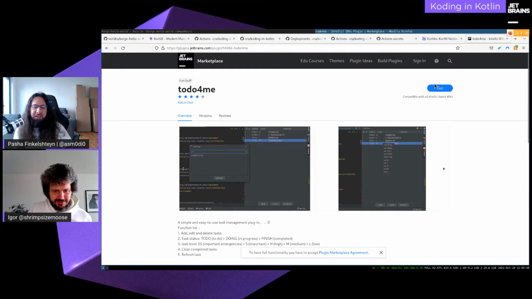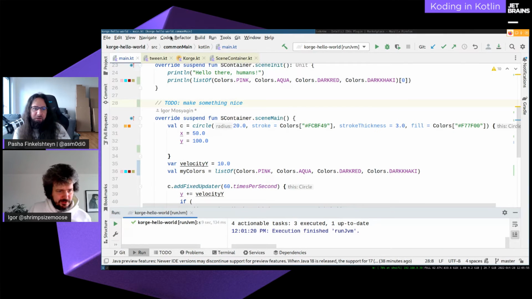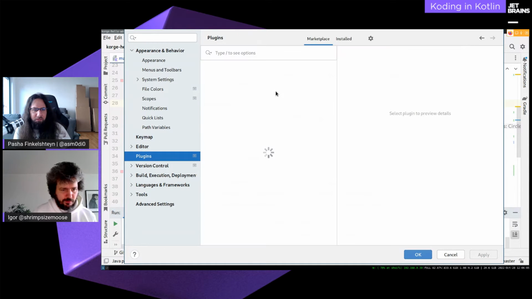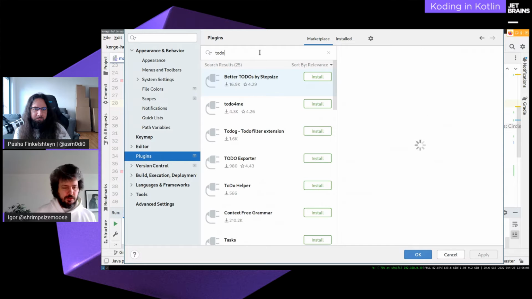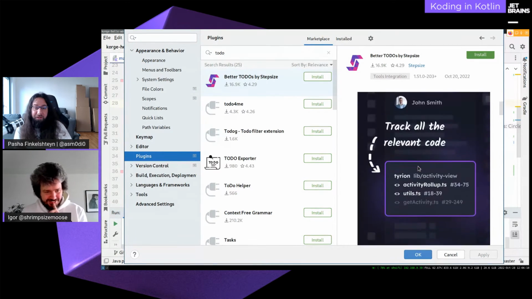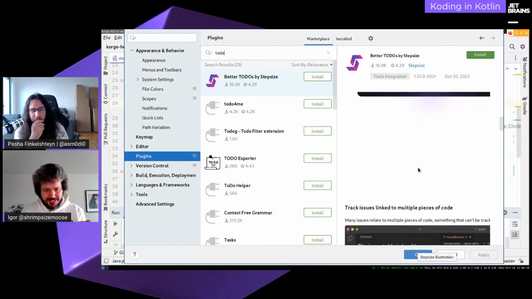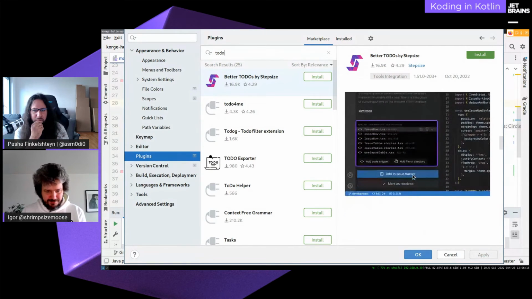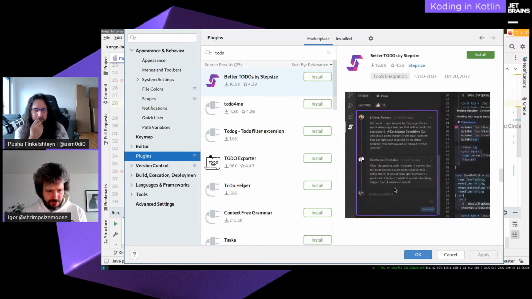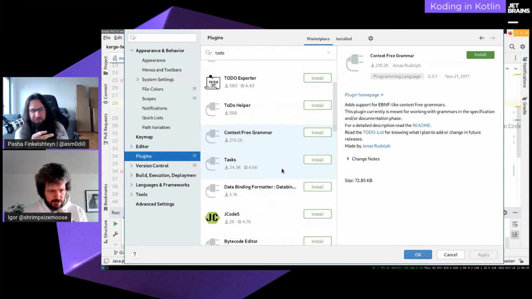You go to settings in your IDEA. Control-Alt-S. Okay. Plugins. Okay. To do here. Wow, yeah, there are lots of to-do things. Yeah, that's what I would expect. Something like that. Add to issue tracker, document without polluting TODO. But it's some tool integration. To do for me is second, as you can see.